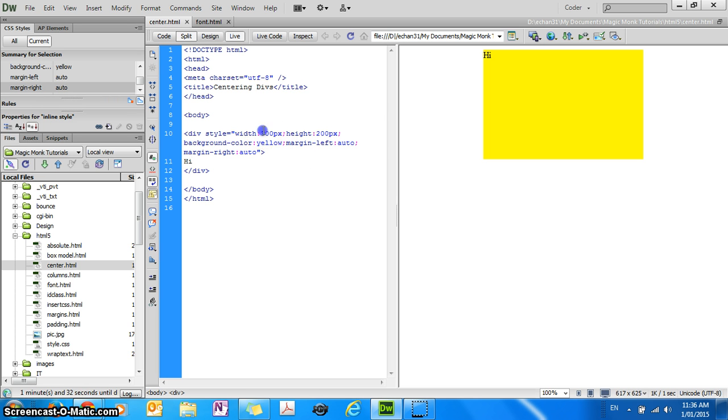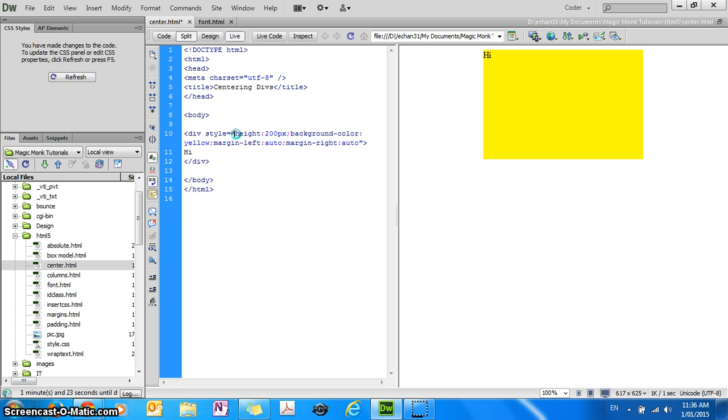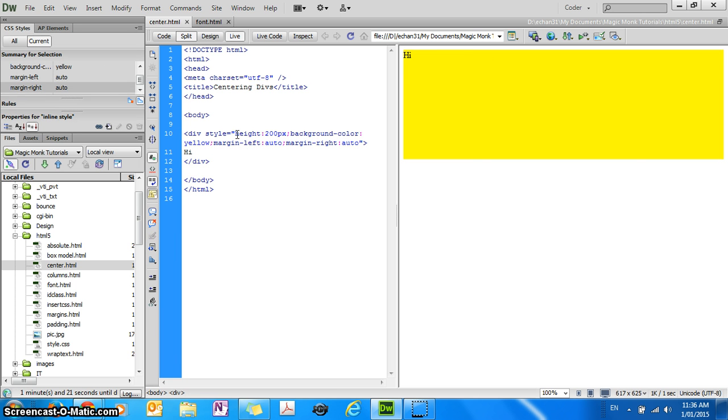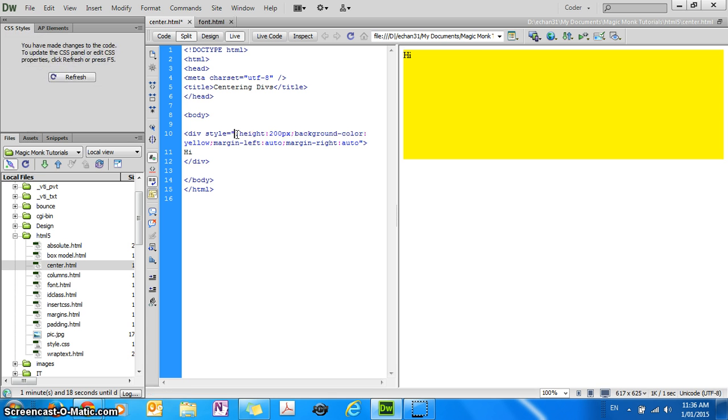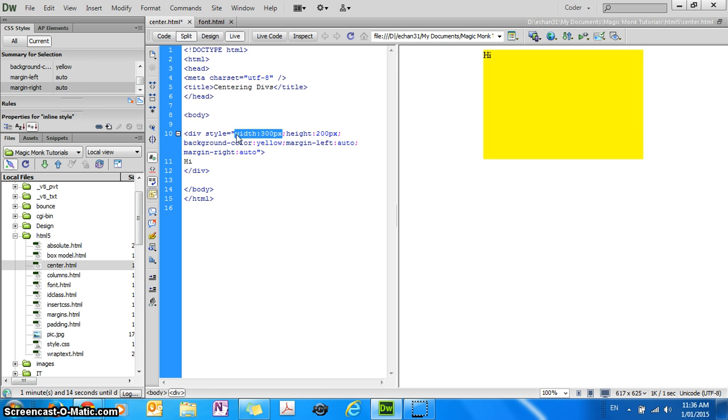Now notice how you have to define a width, right? Because how can you center a block if you don't know what the width is? If you don't say what the width is, there's no point. So you have to say what the width is, and then it centers it for you if you have the margin left and margin right property set to auto.